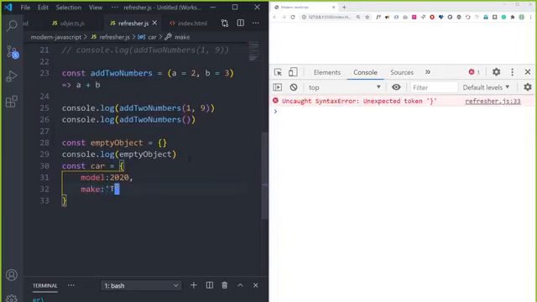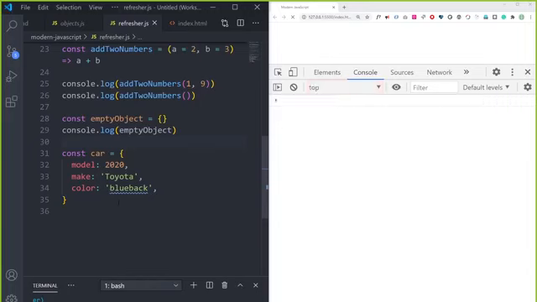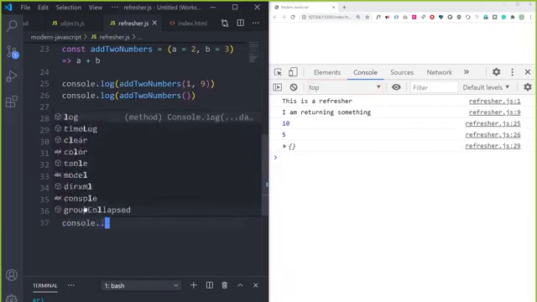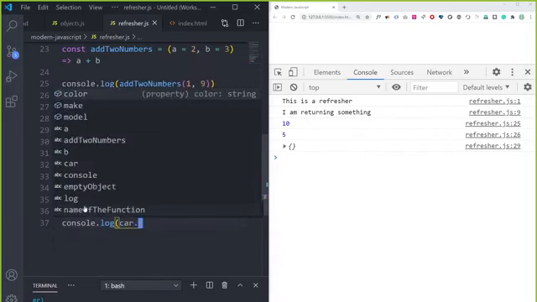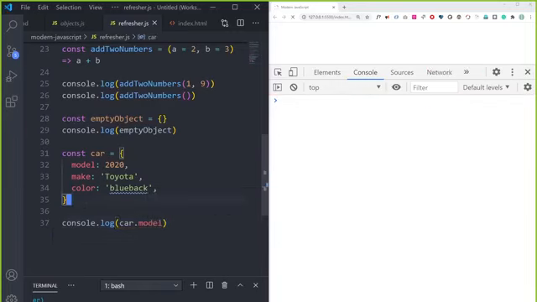And make, whatever, we can say Toyota, and let's go for color blue, black, something. This is enough for the time being. If I want to get one of the properties from the car, this is how I get it. As we learned last week, car dot one of the properties. I'm interested in the model. The model is actually 2020.